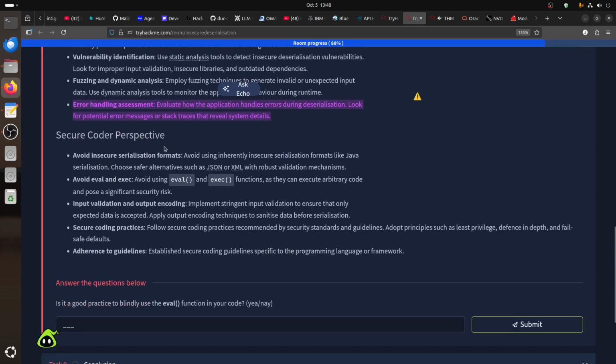Secure code perspective: avoid insecure serialization formats. Avoid using inherently insecure serialization formats like Java serialization. Choose safer alternatives, like I was talking about before, JSON and XML. Use serialization only for your local application, so it doesn't interact, you don't take in data from users, it's just the app locally. Because JSON and XML have validation mechanisms. Avoid eval. This is like a given.